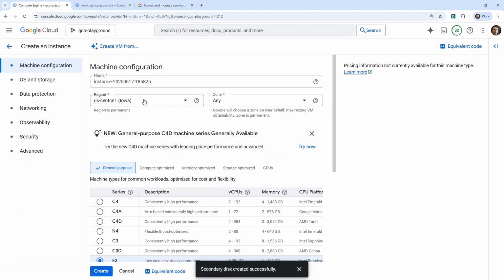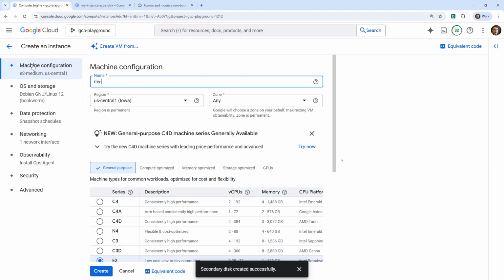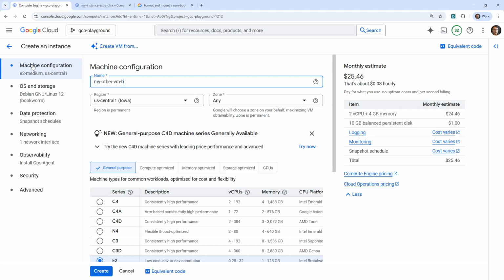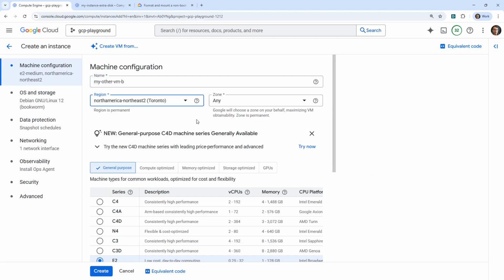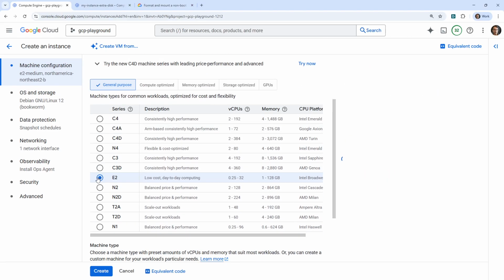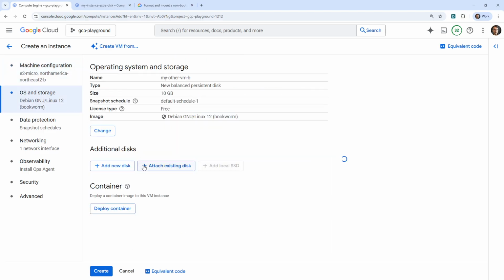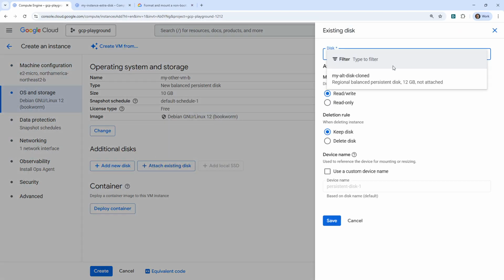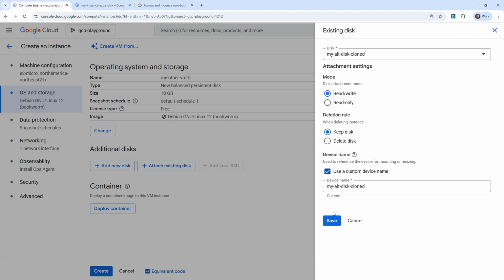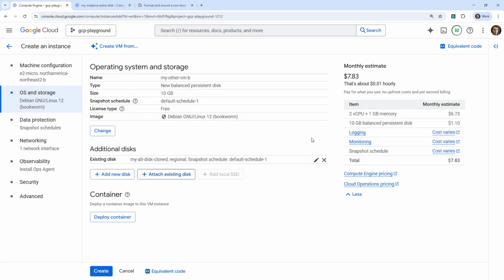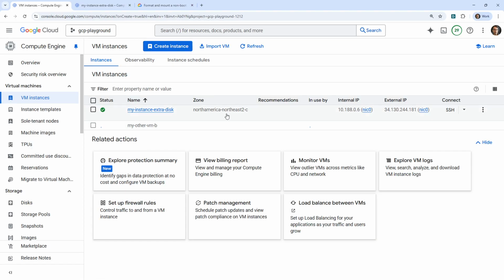So we'll create a new virtual machine. This will be my other VM B, I suppose. And then we'll drop this down, go to Toronto, and choose the B region. We're going to stick with E2. We're going to switch this over to a micro. We're going to go to OS storage. We're going to attach that disk. We are choosing my alt disk cloned. We have read and write. For this, we could probably do read only if we wanted to, but I'm going to leave it as read and write for now. And sure, we'll have a custom name. Why not?